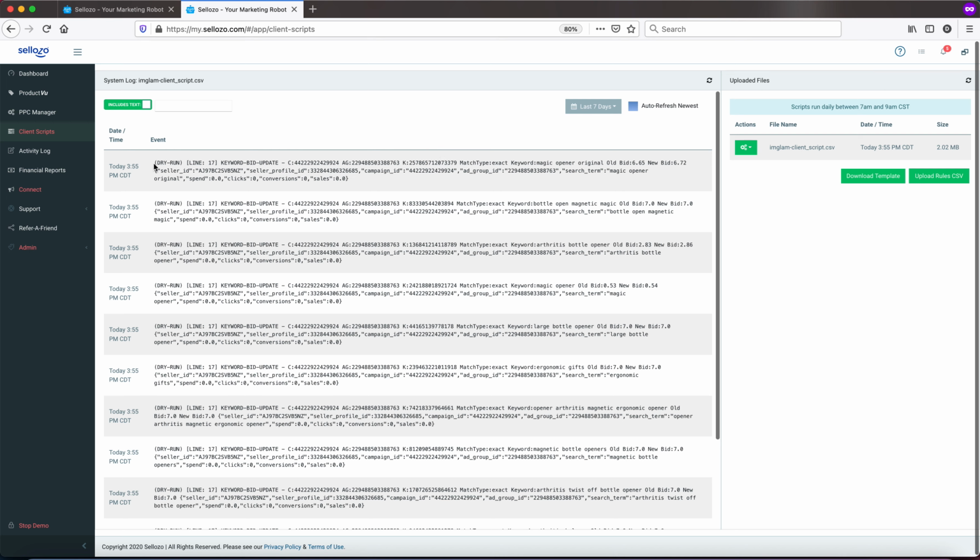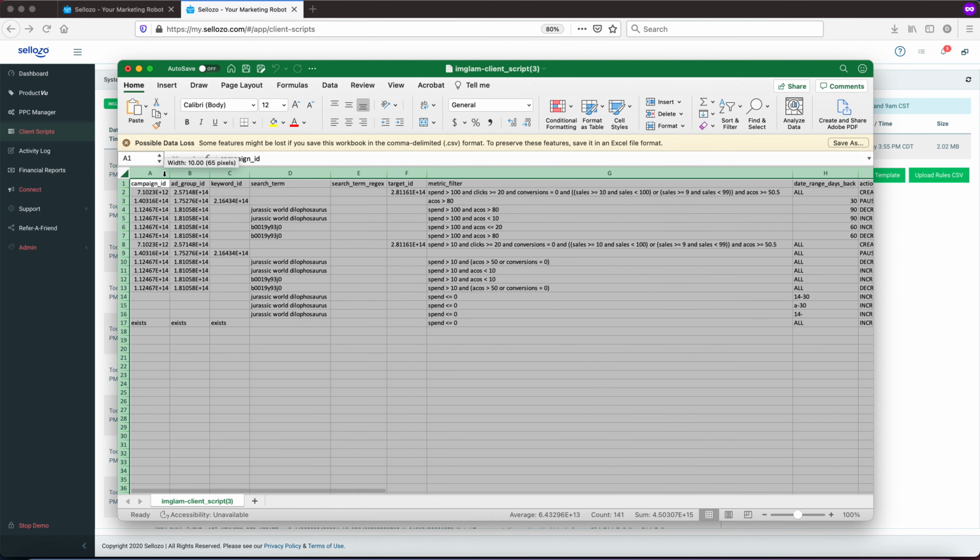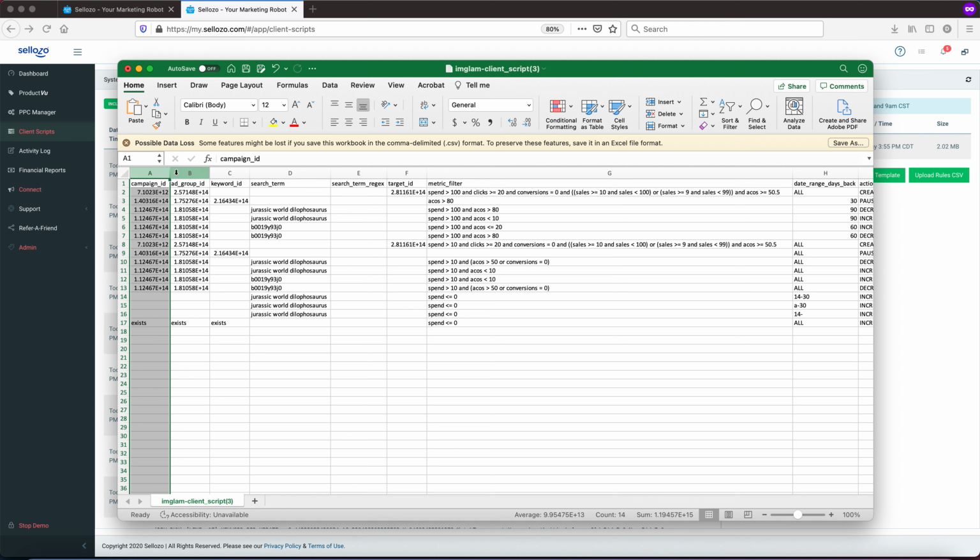This is a really good thing to do before you ever run a script for real, just to make sure that all of the actions make sense and the rules that you defined are what you expected. You can toggle it active or inactive. When it's active, it will run automatically every day. When it's inactive, obviously it's not going to run.